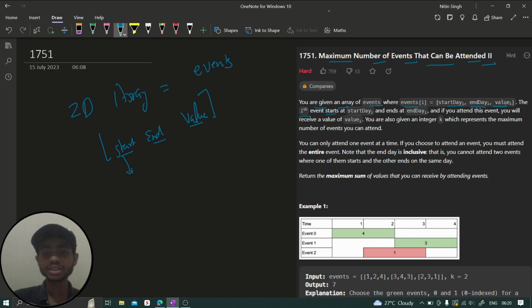The ith event starts at start day i and ends at end day i. So let's say this is [2, 4, 6], at the second index. That means the second event is going to start on day 2, end on day 4, and the value of the second event is 6. Simple, right? So this is the starting day, the end day, and the value.